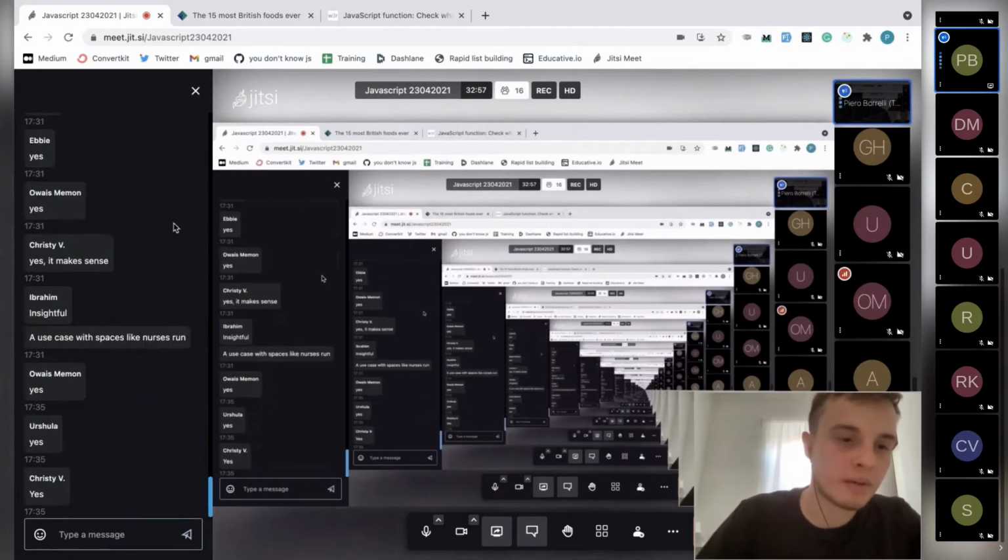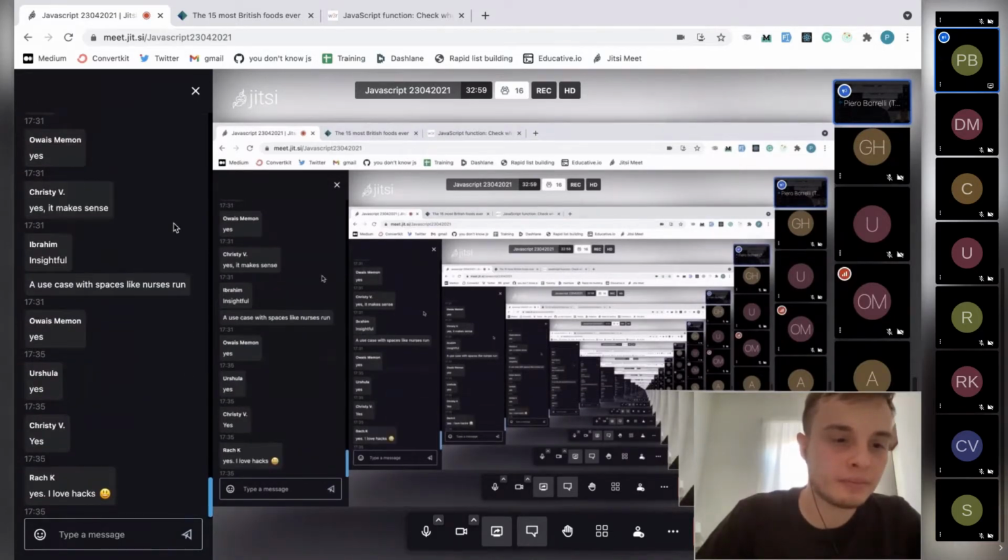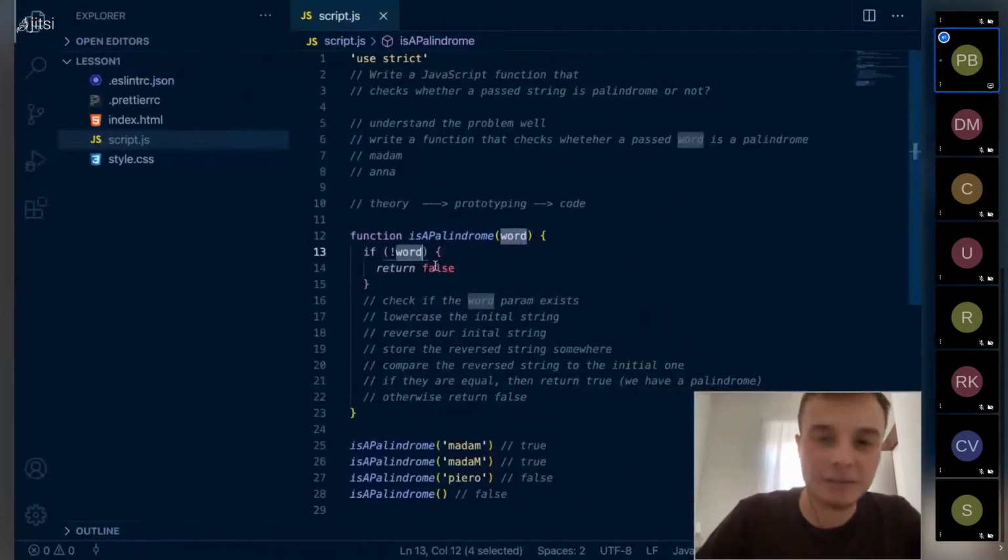Yeah, then we can also talk about a use case with spaces. I love hacks, Rachel.